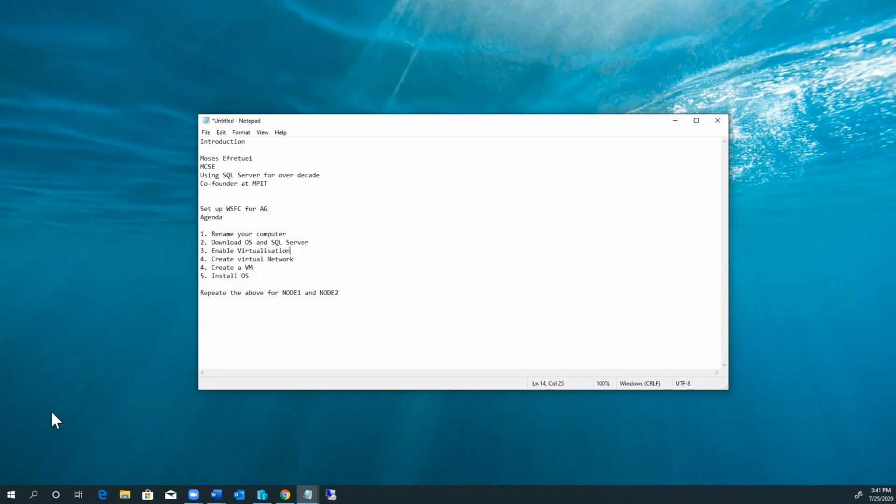We're going to enable virtualization. We're going to create a virtual network. We're going to create a virtual machine. We're going to install the OS. We'll repeat the process on Node 1 and Node 2. We're going to be breaking this video into different sections, and this part right here is just the first section of it. I'm going to be coming back with another video to finish AG configuration, and of course I will do another one to set up traditional failover cluster, some of the things you would not ordinarily do as a DBA. So we're going to be doing that.